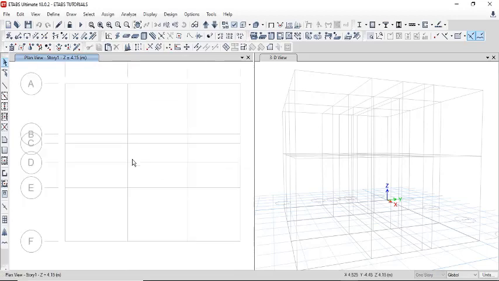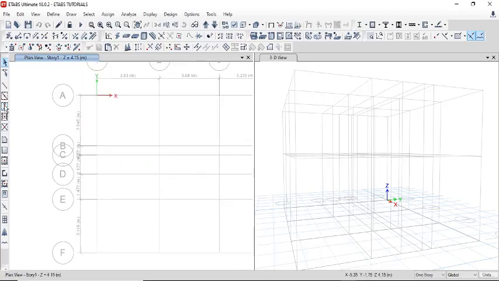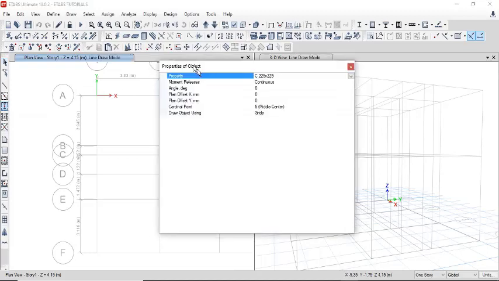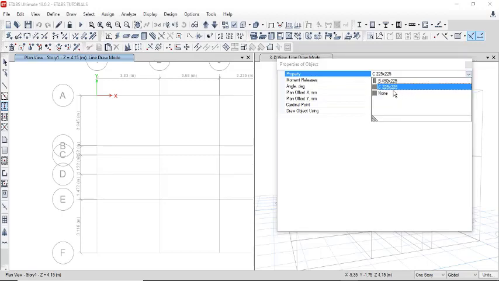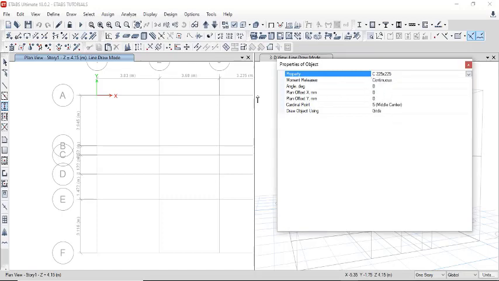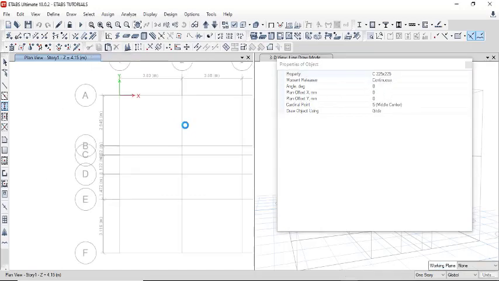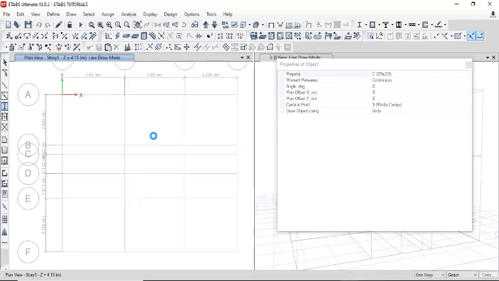In our ETABS drawing, what we have to do is that at this toolbar here, you click on quick draw columns. When you click on that, a properties of object dialog box will pop up, which will prompt you to select the property of the structural element you are to model. We already defined that to be C225 by 225, which is our columns. Having selected that, we have to find our grid points to place our columns.